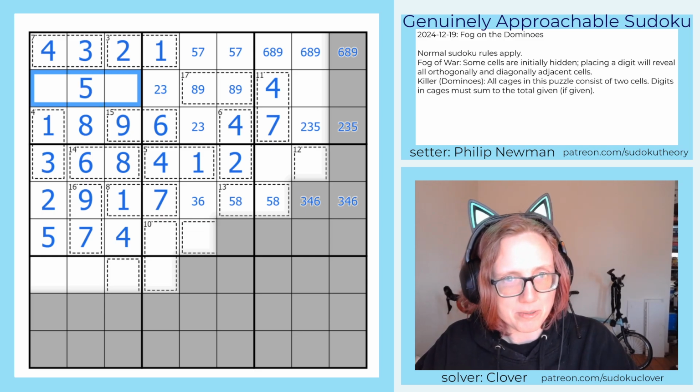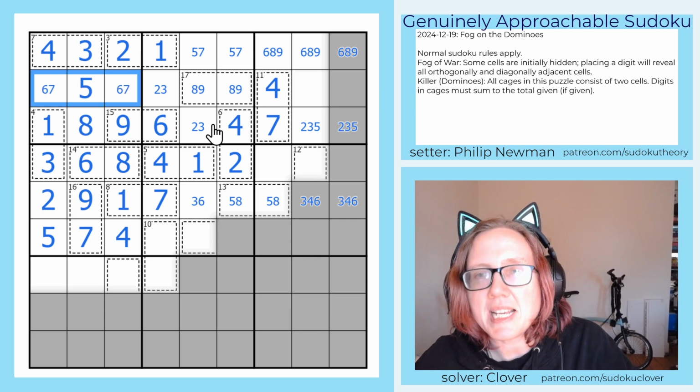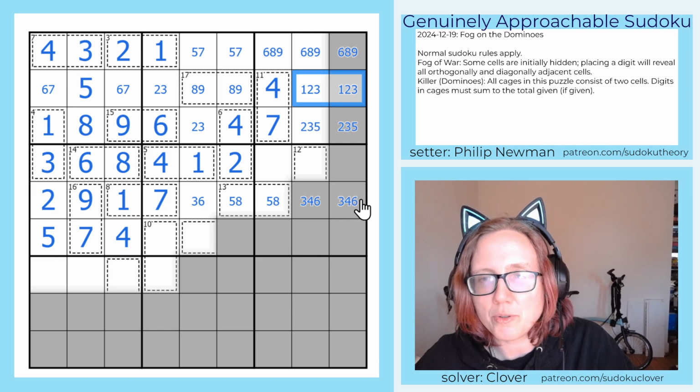We can place the 5 because there's already a 6 and 7 in column 2, and then that's going to be a 6, 7 pair. These are going to be 1, 2, and 3.